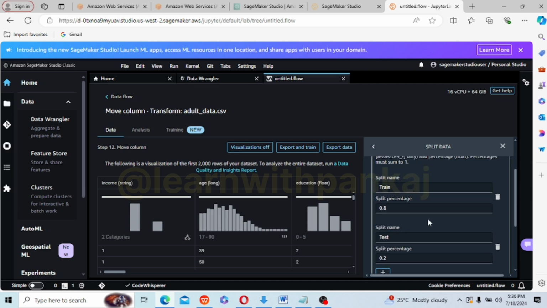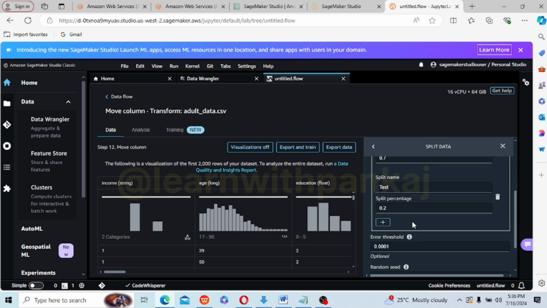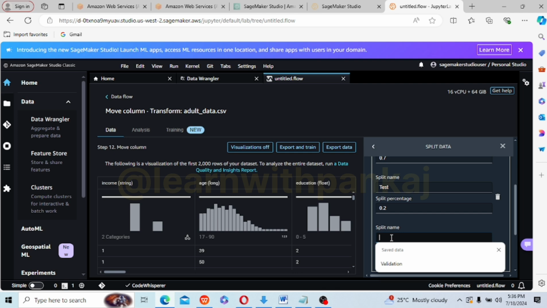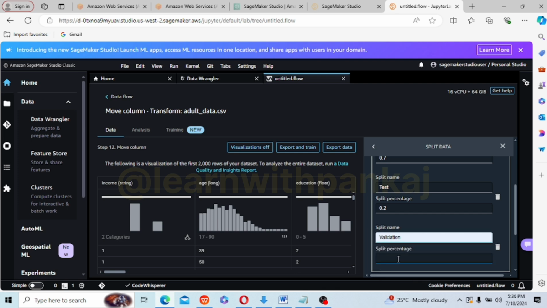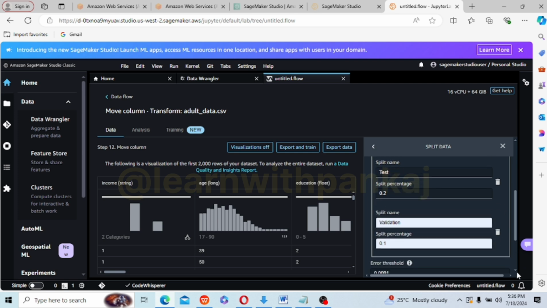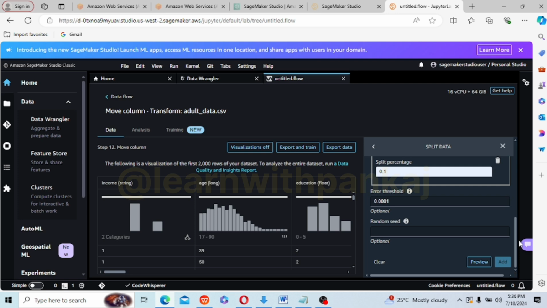In the train split, we want 0.7, meaning 70% of the data will be in the train, and in the testing we want 20% of the data, that is correct. And we want to add one more split, which is the validation split. In the validation, we want 0.1, that is 10% here, 20% here, and 70% will be there. Error threshold, we don't want to enter anything, just click it and add a preview.